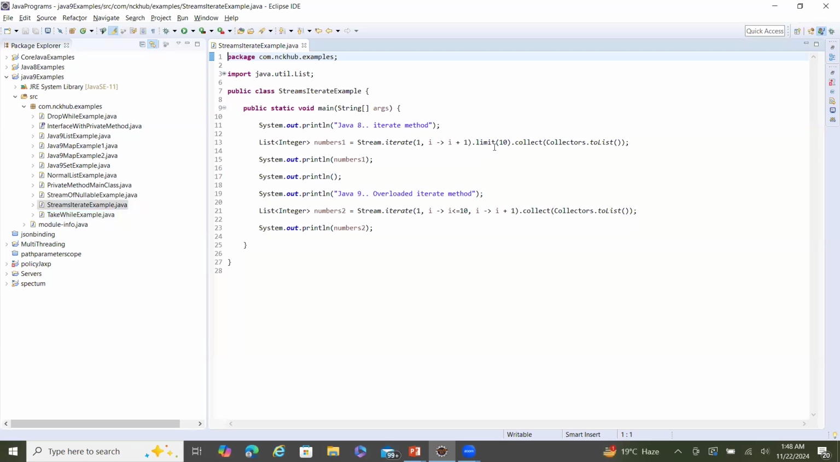But in Java 9 they did not make limit a mandatory one. Instead, they have provided another option to provide the condition to the iterator itself, similar to the traditional for loops that we use. Here also we can provide the condition directly along with the increment.